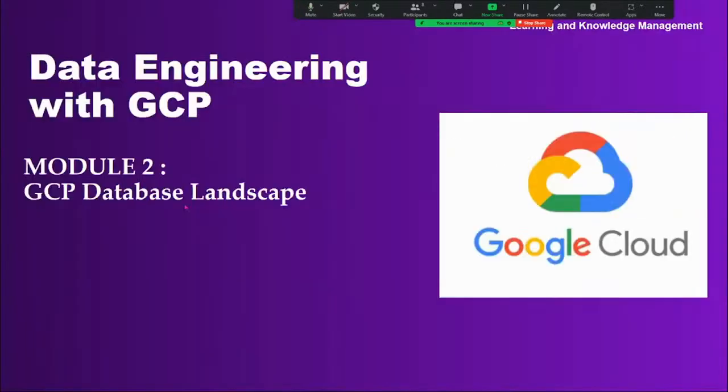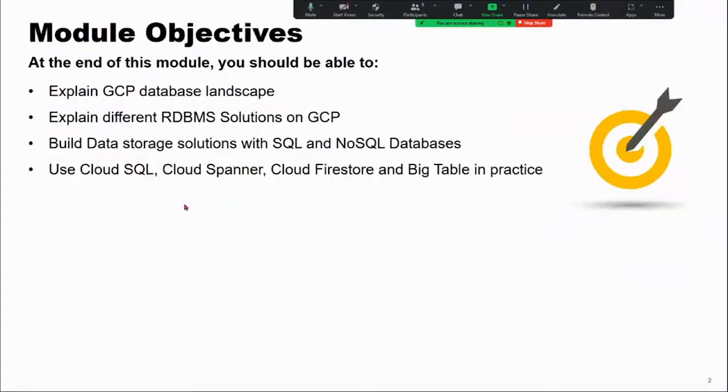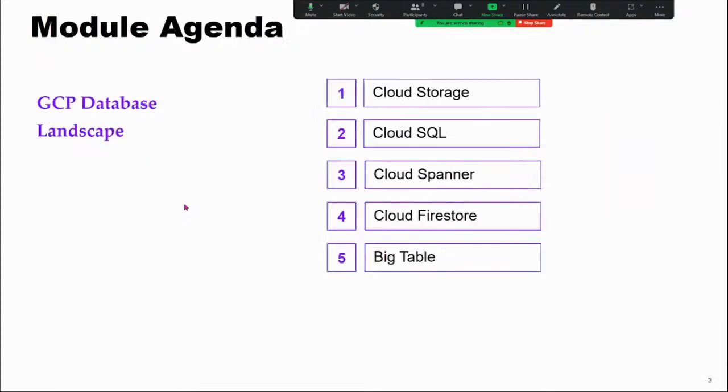In the GCP database landscape, this is the agenda, guys. We are going to explain the GCP database landscape and the differences between RDBMS and NoSQL databases. And in this one, we are going to look at Cloud SQL, Cloud Spanner, and Bigtable.